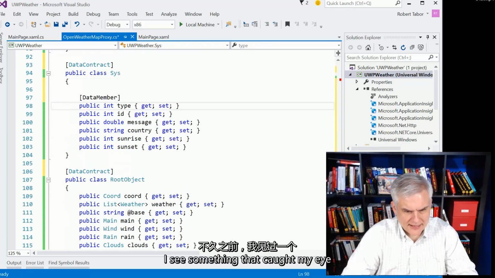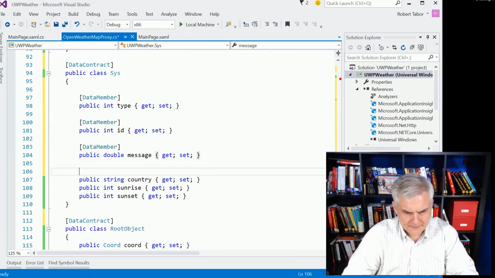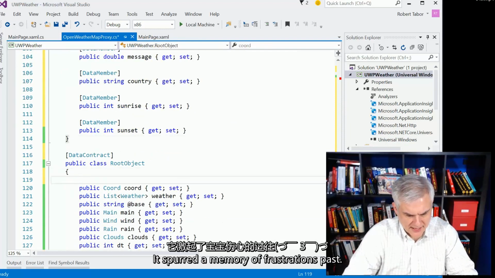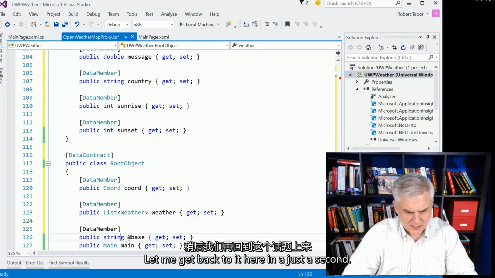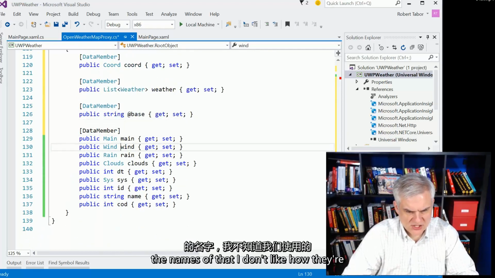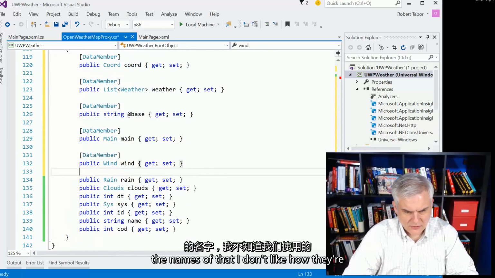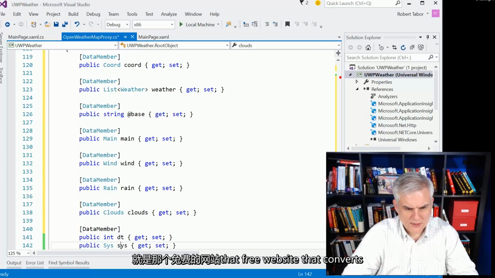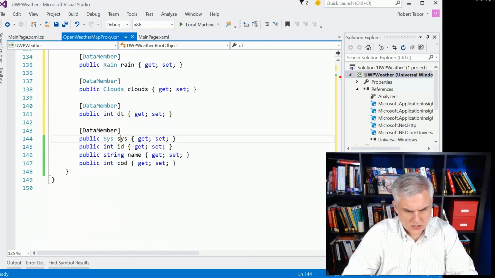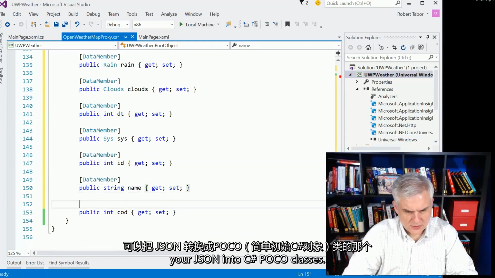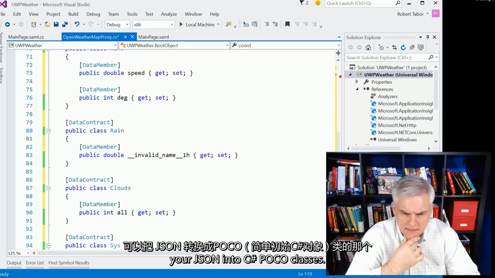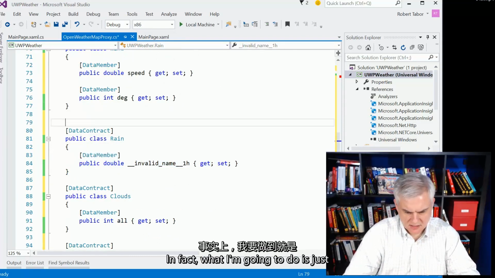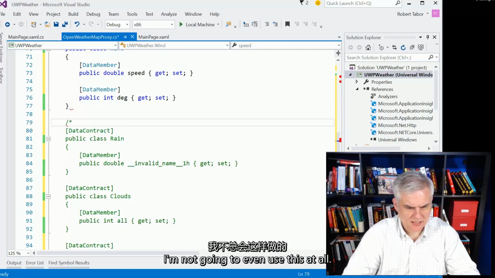Now I see something that caught my eye just a moment ago, and it spurred a memory of frustrations past. Let me get back to it here just a second. There will be some things that I want to change the names of that I don't like how they're automatically named by that tool that we used, that free website that converts your JSON into C# POCO classes. Yeah, for example, this item here has an invalid name. In fact, what I'm going to do is just comment this out completely. I'm not going to even use this at all.